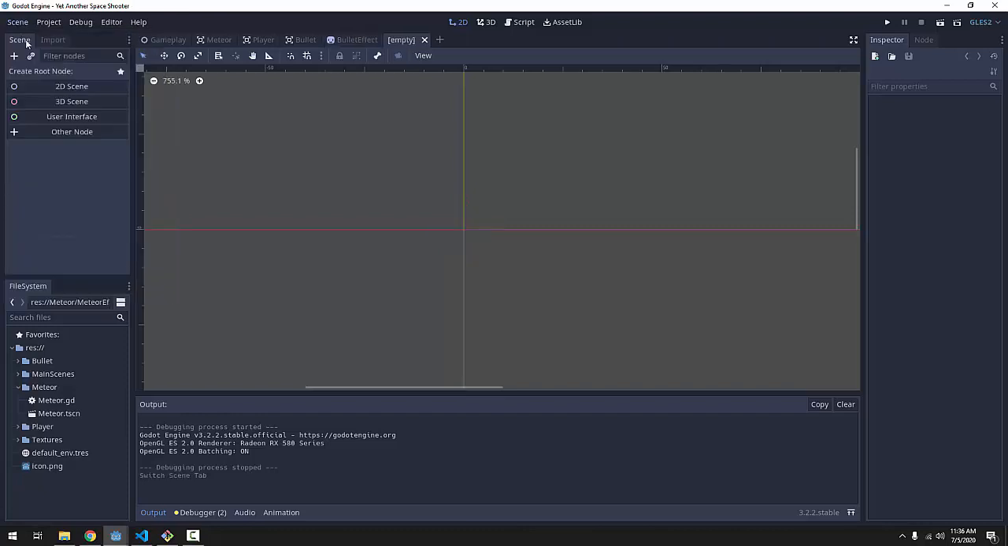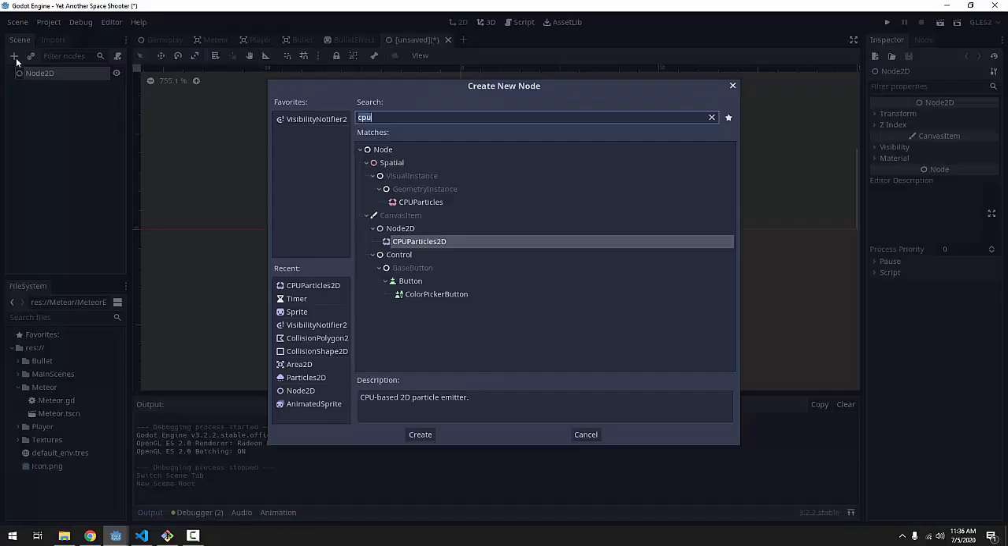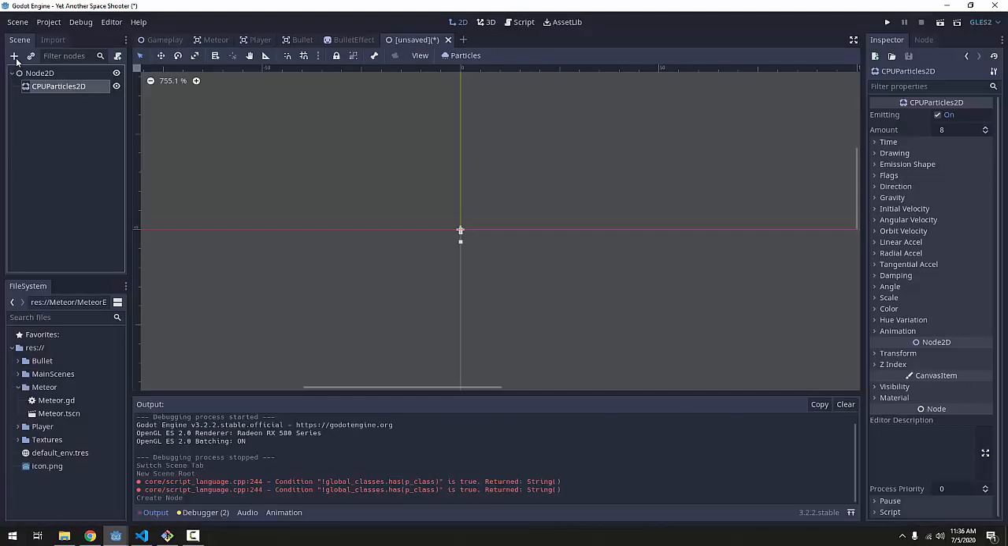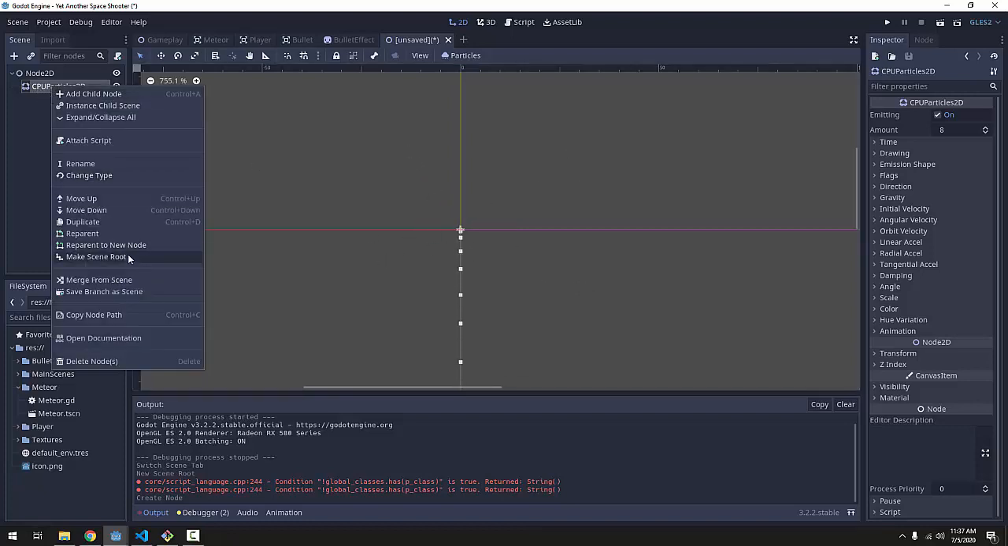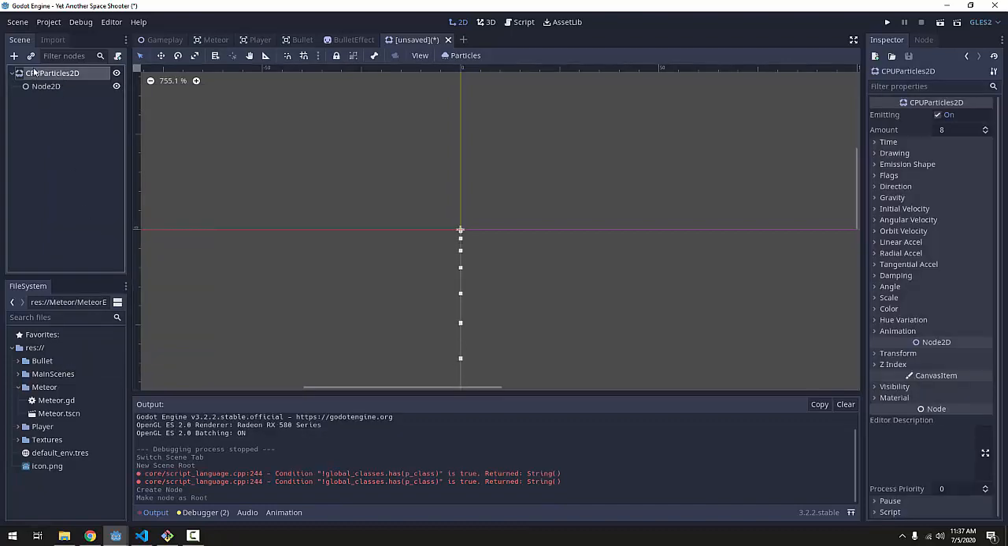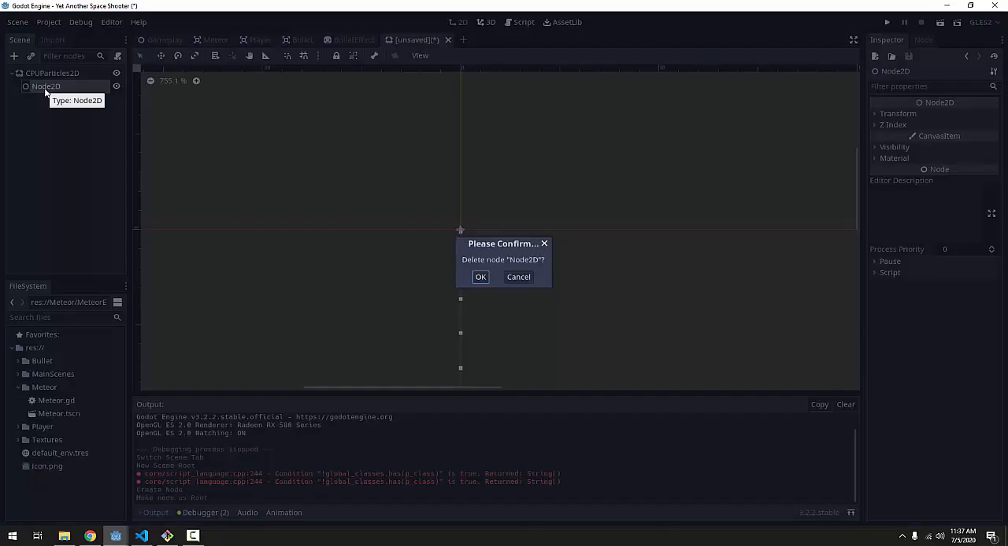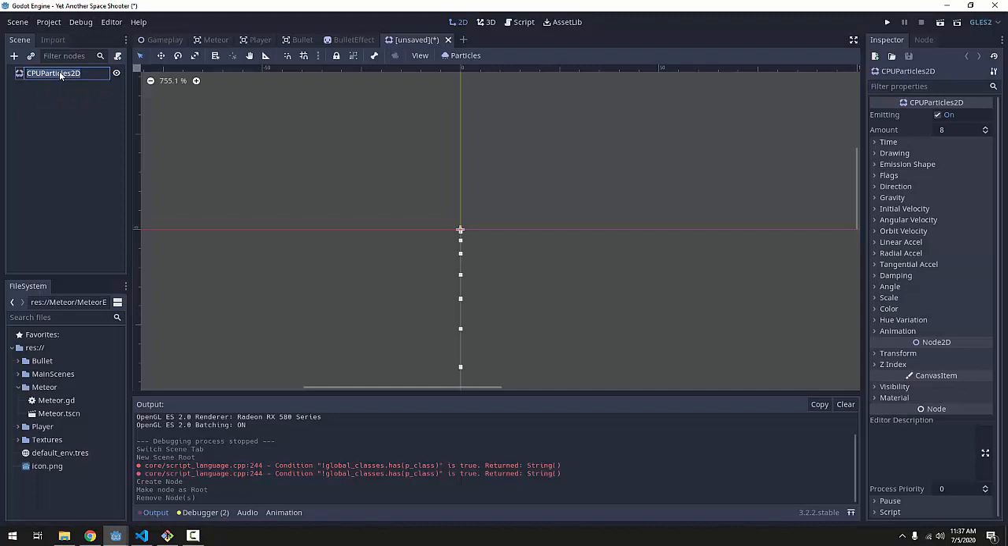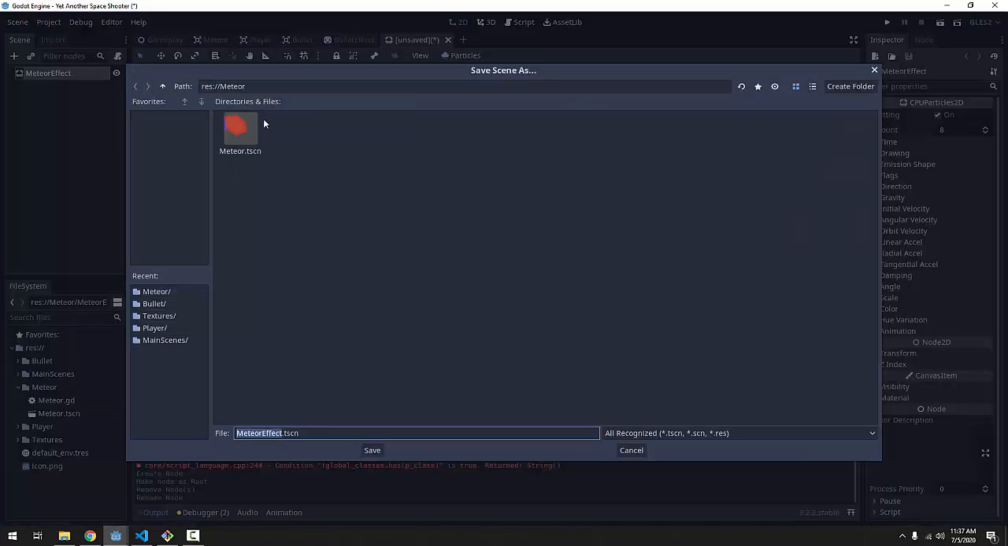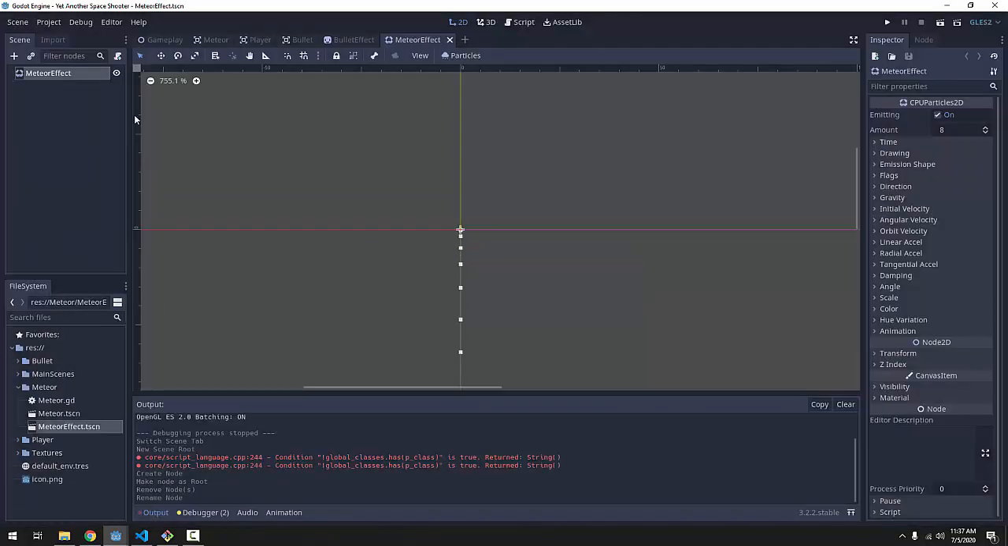We're going to create a new scene here, it'll be a 2D scene, and we're going to add another one of those CPU particles 2Ds. Because I want this meteor explosion to be a bunch of particles emitting from all different directions. So I'll click my CPU particles and make it the scene root, so it becomes the root node, and delete the node 2D. I'll also rename this to meteor effect. And we can go ahead and save this. I'll save it in my meteor folder as meteoreffect.tscn.